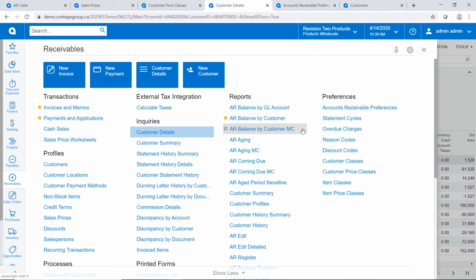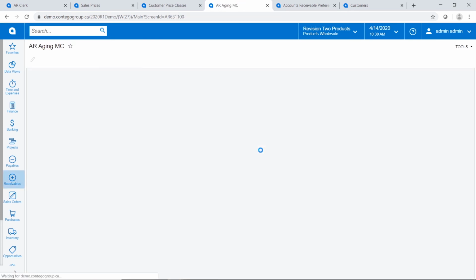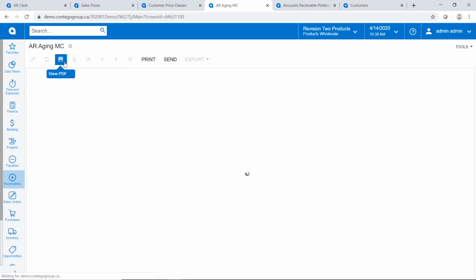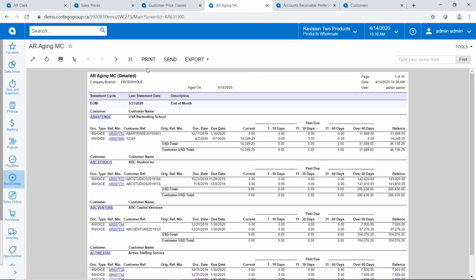Anything ending in MC stands for multi-currency. So we also have aging reports here. I'm going to start with the AR aging multi-currency report. I'm going to run it for today's date for our current branch. When it opens up, I have the option to print, send, or export it as an Excel or PDF file. It's grouped by customer as well as by the past due dates. Your aging periods are configurable in your system based on your company requirements. As well, you can choose to have your aging either based on the document date or the due date. This is a preference you set up in the system.